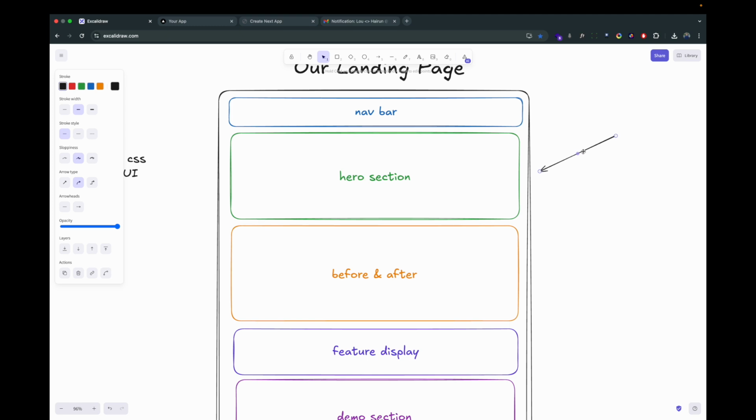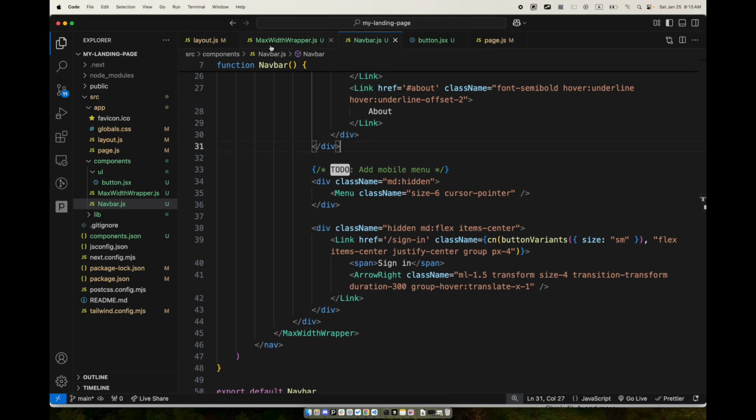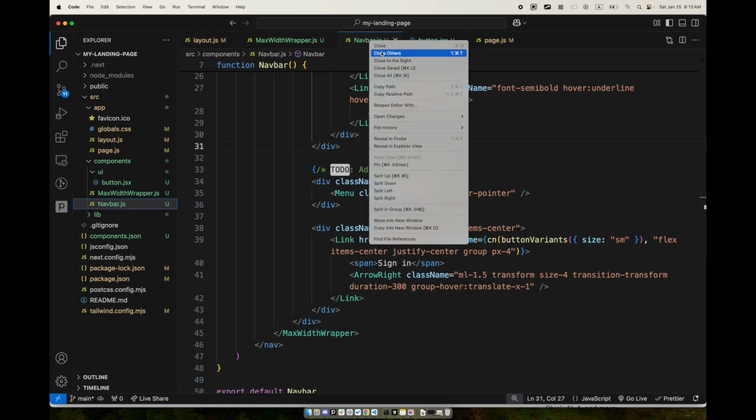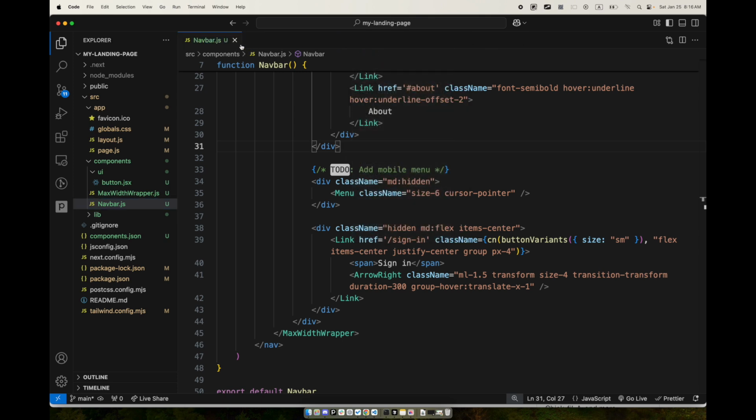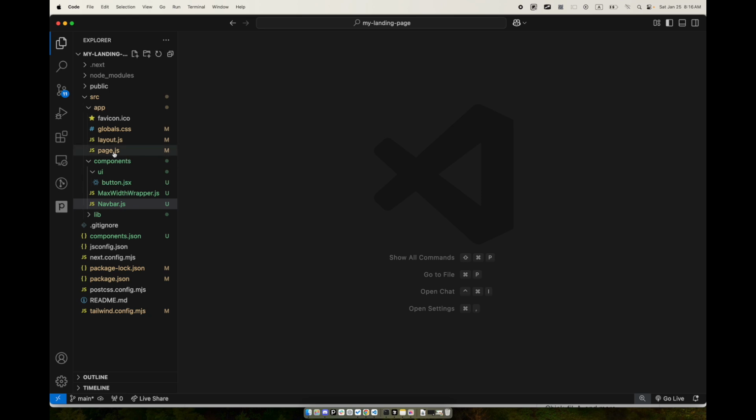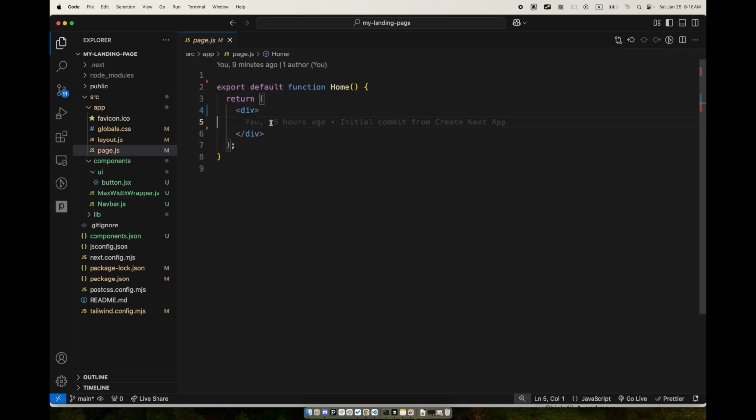So let me move that here and then come back here. Now there are just too many tabs here. Let me just close all of them. You can right click and then close others. And actually I don't need this one as well. So let's open page.js. Now let's create a new component here.